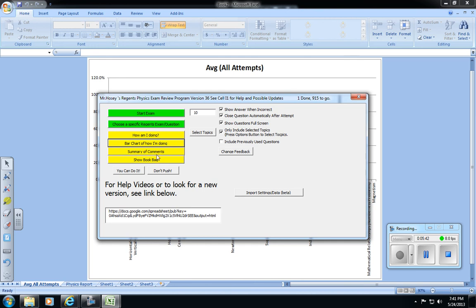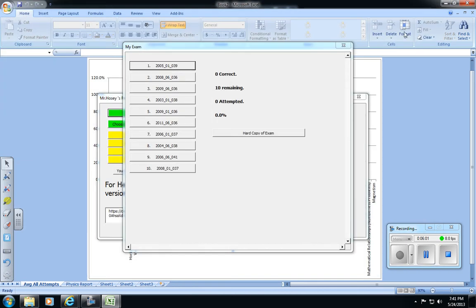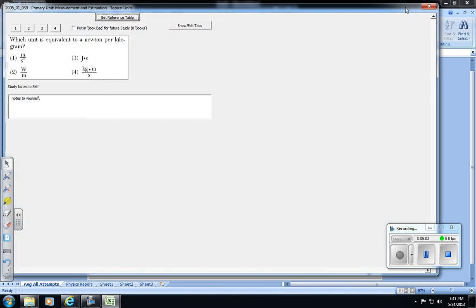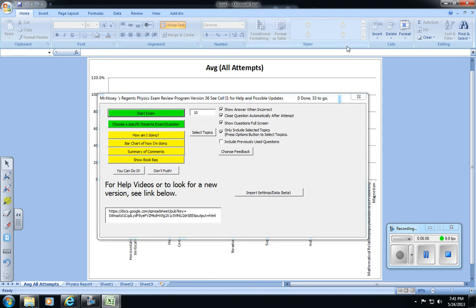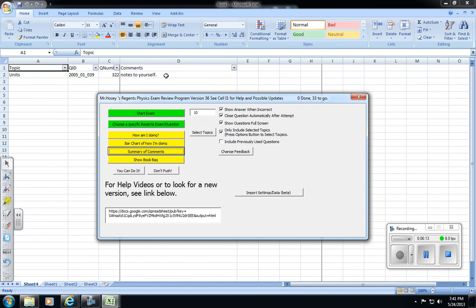Summary of comments, book bag. In order to understand that, I want to look at a particular question. So you can put this in a book bag, which is just a pile of questions that you want to review. You can type some notes to yourself, and those notes get stored. So now if you pull that question up again, those notes are there. And also, if you were to look at all of the comments, for example, or you can do this by topic, it'll put the notes, the question number, etc.